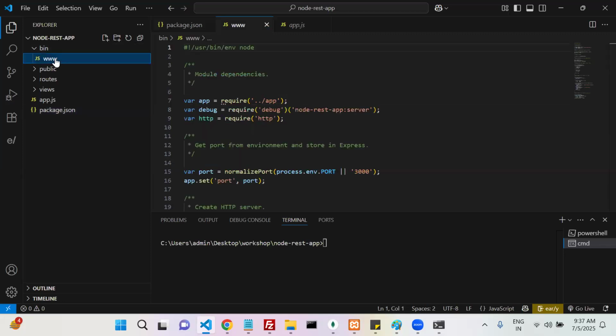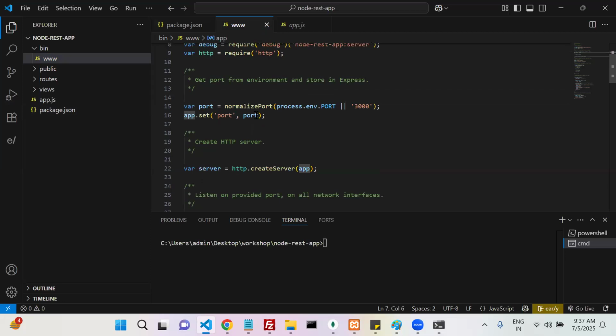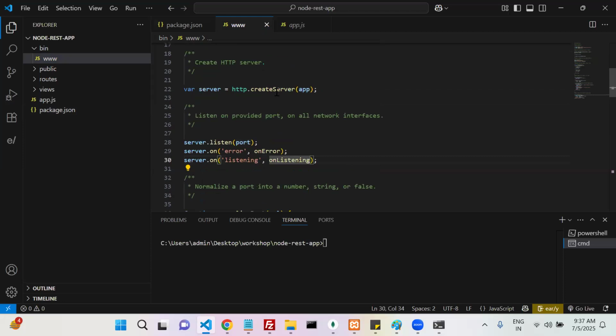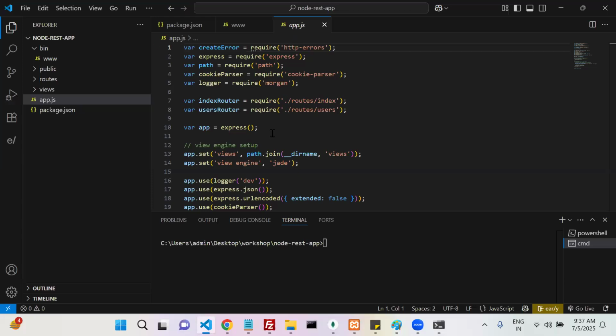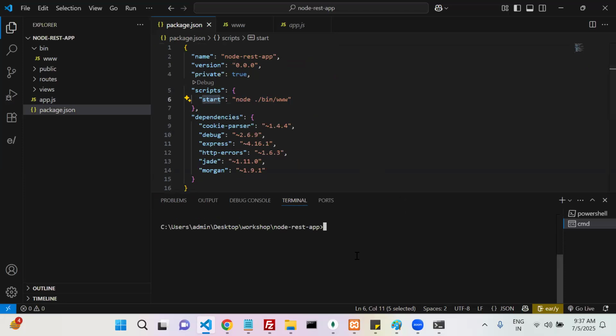In the www file, if you see, my application is there. My application is going to run on that particular port number. They created one server on the port number, and in that server my Node application is going to run. Yes or no? Got my point? So if you want to start your application, which command do you want me to run? Start is the command. So can we run that command?